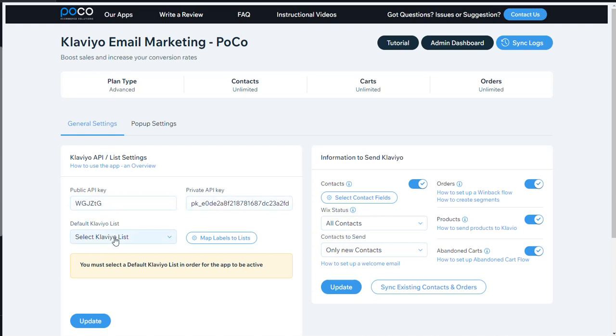The first step is to select a default Klaviyo list. All Wix contacts will go into this list. We're just going to pick newsletter.